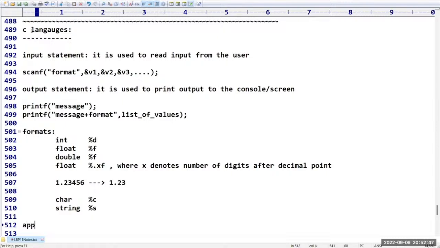Sir, I need to cover one small application. I want to read three numbers, calculate and print the addition of these three.